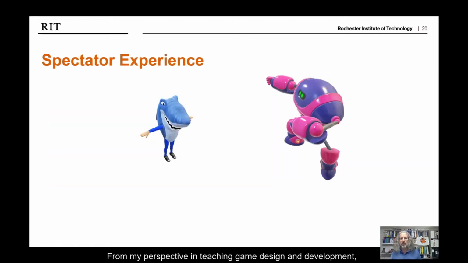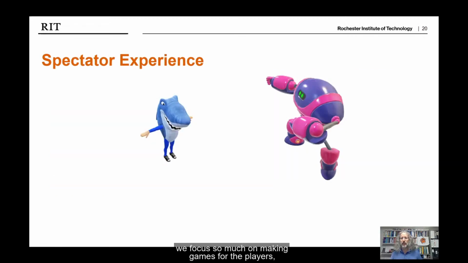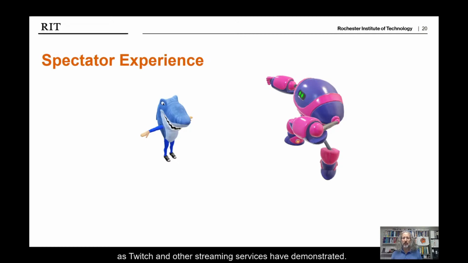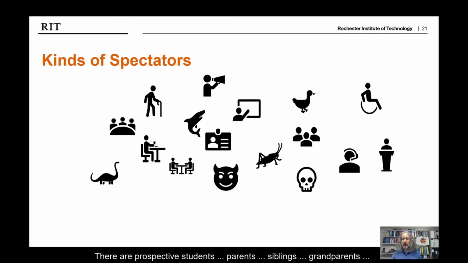From my perspective in teaching game design and development, we focus so much on making games for the players, we often forget who might want to watch the players, as Twitch and other streaming services have demonstrated. So, if you're running your own competitions, we now wonder who could be or should be watching. There are prospective students, parents, siblings, grandparents. Not everyone is going to have the same level of expertise. They may have no expertise.